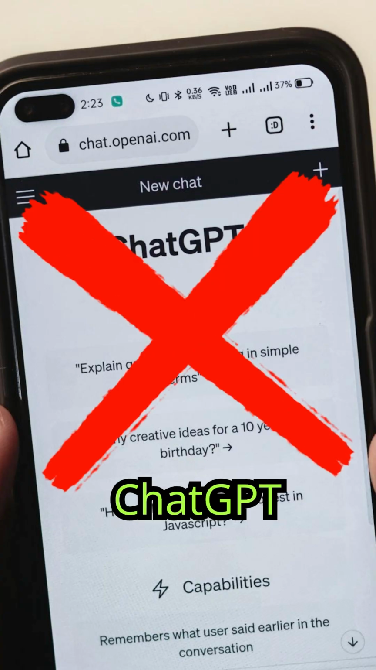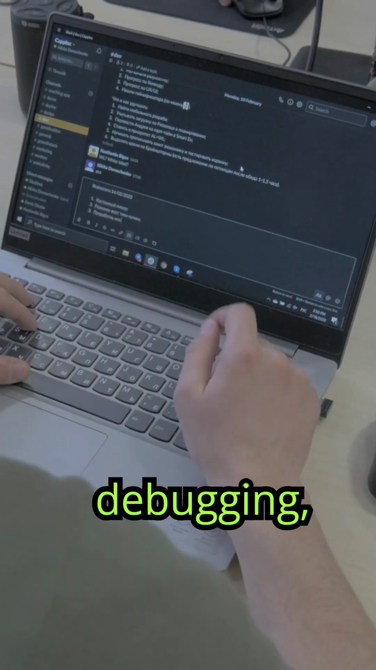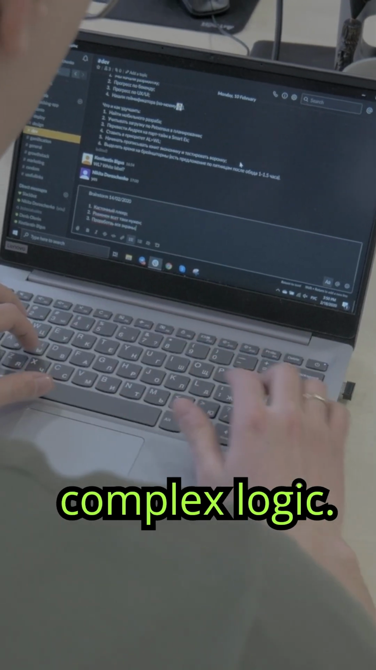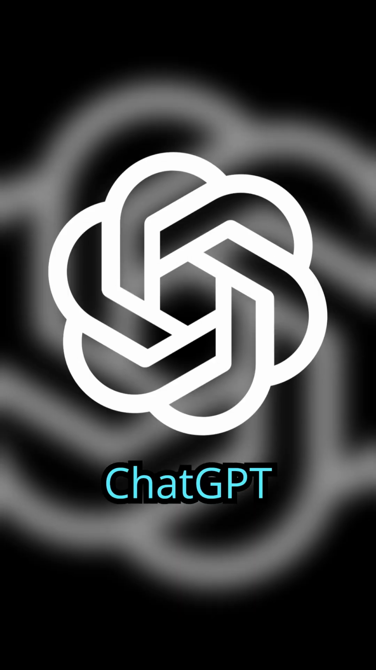But don't uninstall ChatGPT yet. You'll need it for debugging, explanations, and complex logic. Want to know when to use ChatGPT versus Copilot?